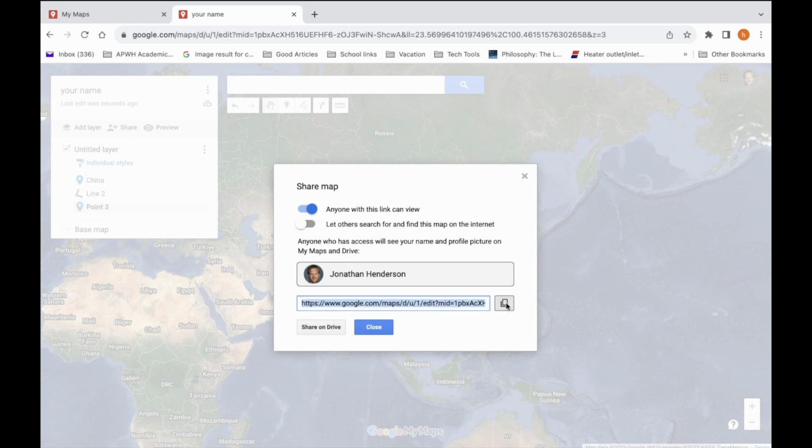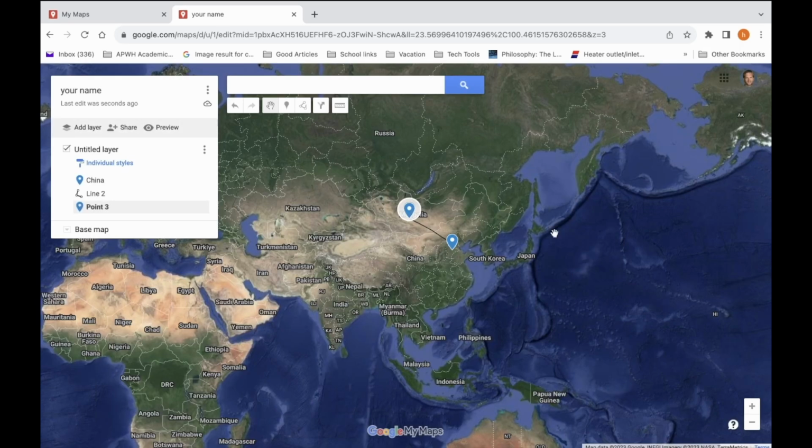And now what you do when you submit this assignment, you just go there into the assignment page in Canvas, and you just paste that link. Then I can go and I can see your map and give you a grade on this. So that is how we do Google My Maps.